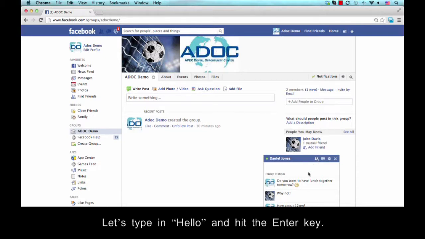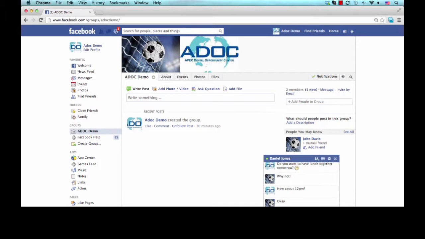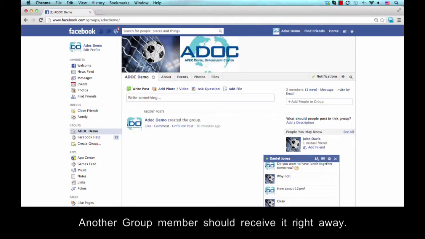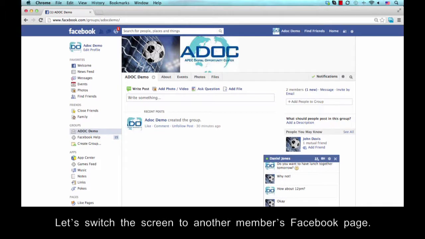Let's type in hello and hit the Enter key. The message has been sent out. Another group member should receive it right away. Let's switch the screen to another member's Facebook page.